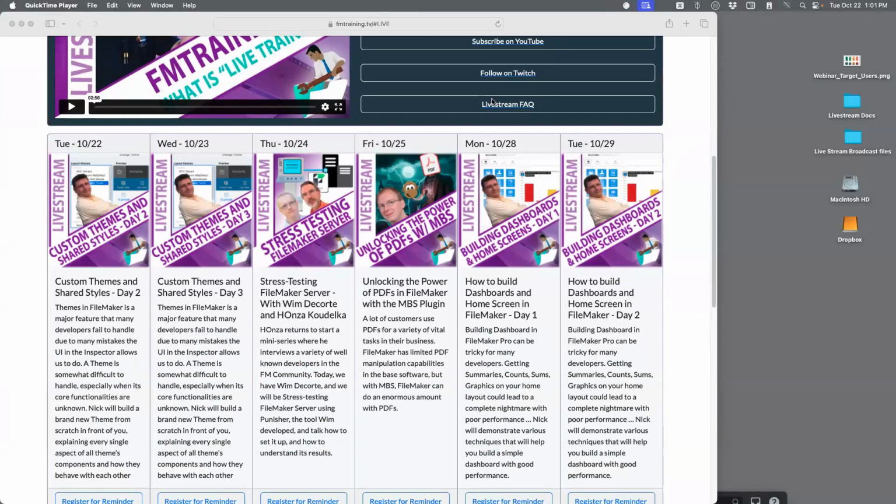We're doing day 2 today of custom themes and shared styles, which is really awesome. It's kind of like one of Nick's specialties, so we always love having him on to talk about this stuff. So today's gonna be day 2, and tomorrow will be day 3 of custom themes and shared style, and that'll wrap that up.